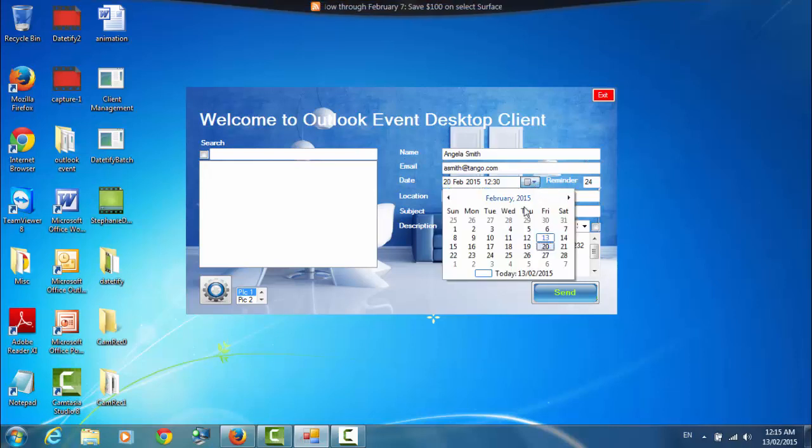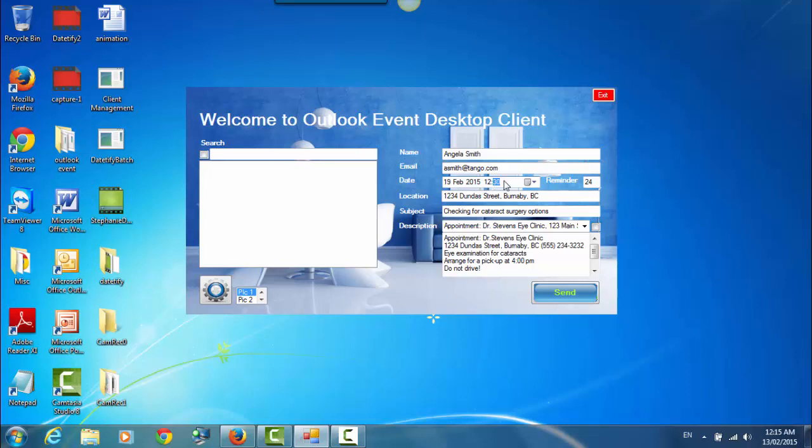So if we want to change that in any way, we pull down the menu. Let's say it's on the 20th, we change that to the 19th, and we can just as easily highlight when it's going to be. Let's just say 11 o'clock instead of 12 o'clock, and it's going to be 11:45 as opposed to 12:30. And we're going to make the reminder 48 hours prior to the actual appointment.